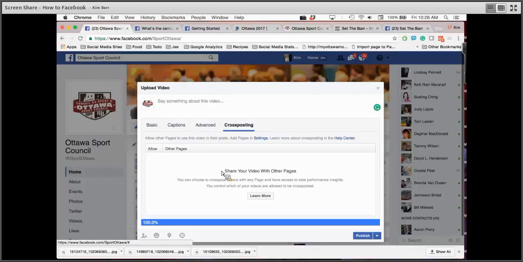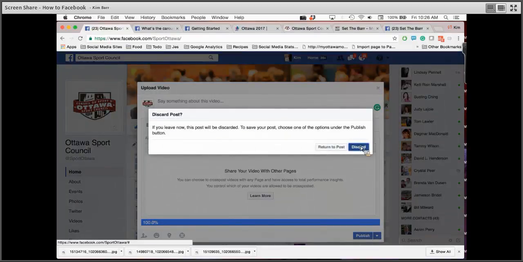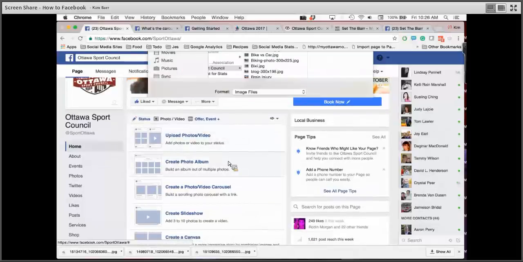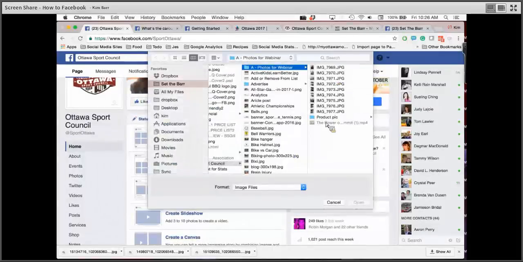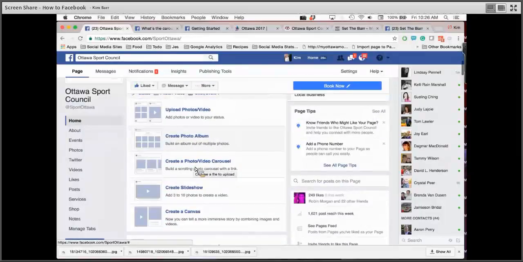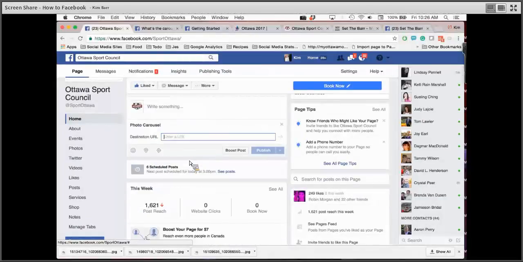And cross-promoting, we talked about this in the last segment, but you can cross-promote that video. As soon as you've uploaded it, you can turn around and say you want to cross-promote it with another page. So for instance, if it's, let's say, Ottawa Sport Council, and we've uploaded it, and we want to cross-promote it with the City of Ottawa, we can do that, but we have to have some type of rights to their page, whether we're an editor, an administrator, a moderator, that type of thing. You can only cross-promote from pages that you have a connection with. So that would be why you might want to cross-promote that video, which is really cool. Again, it just gives you an option to get it out a lot further.